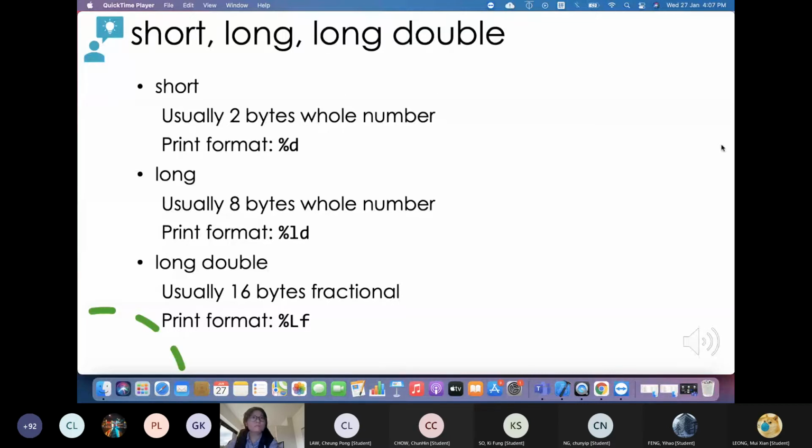Of course, if we need to use a small number, we can use the type specifier short. If we need to use a large number, we can use the type specifier long. And the short and long types apply to integers, double, and float point values, and their string formats are also shown here.